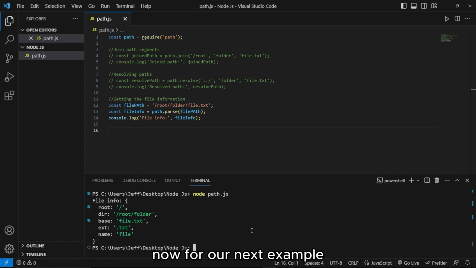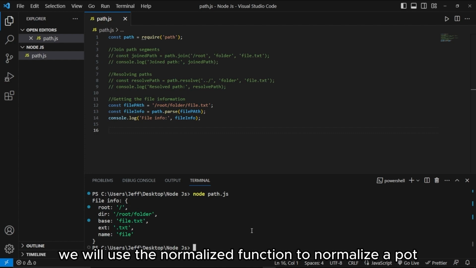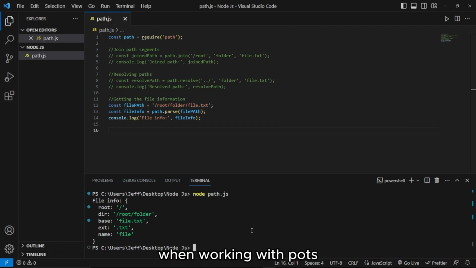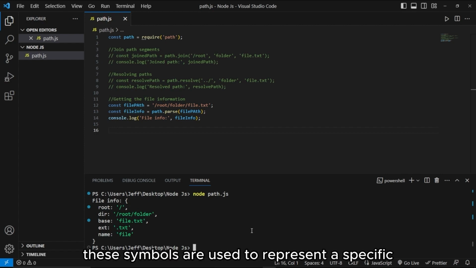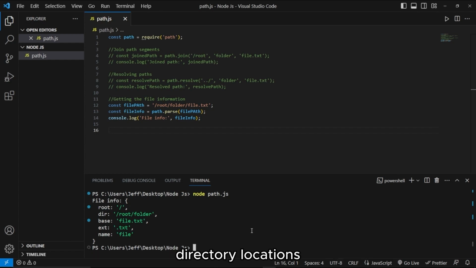Now for our next example, we will use the normalize function to normalize a path. When working with paths, it's possible to encounter paths that contain special symbols like period and double period. These symbols are used to represent specific directory locations. One dot or period represents the current directory, while two dots or two periods represent the parent directory.